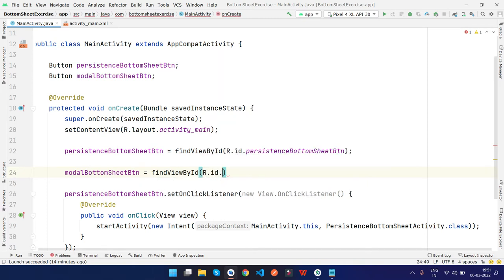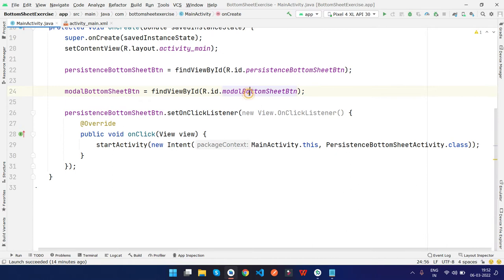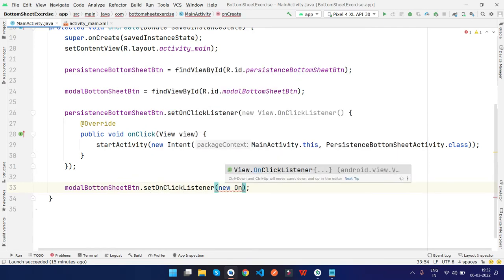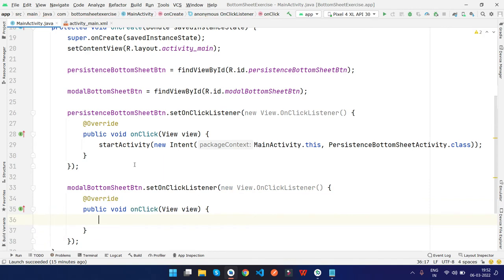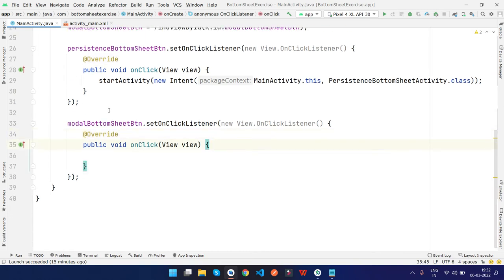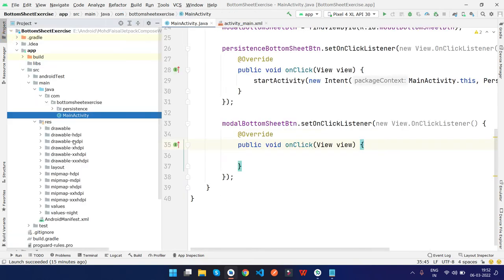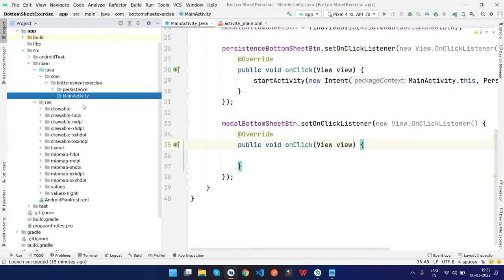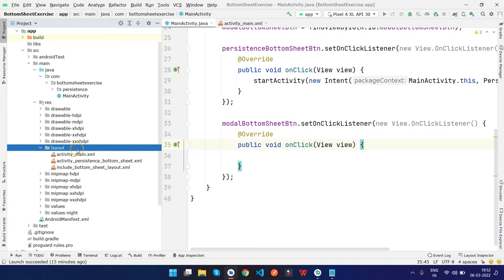Find view by id, R dot id dot that. This is our modal bottom sheet button. So now we just need to set an on click listener on this button, new on click listener. So this is it from the main activity side. Now I'm going to create a separate file for the modal bottom sheet. Let me create a layout file.